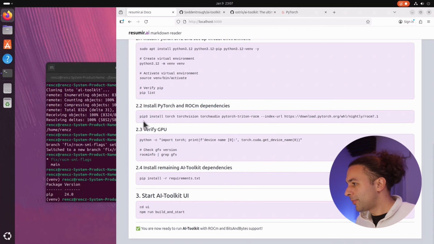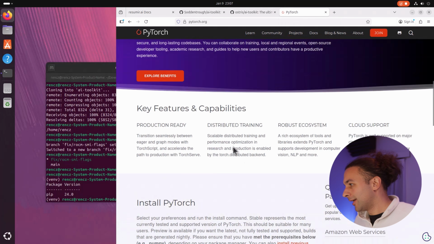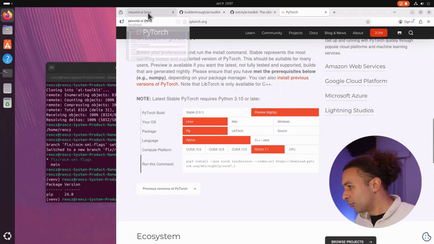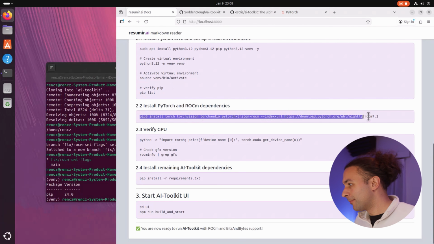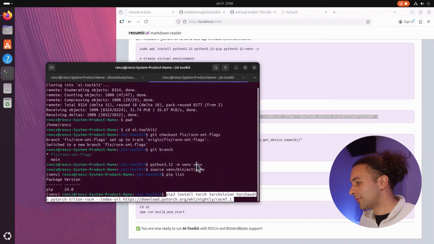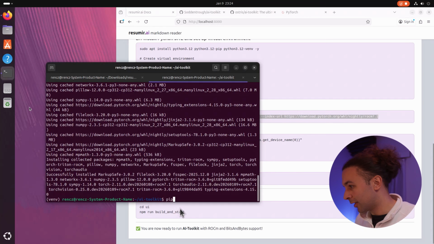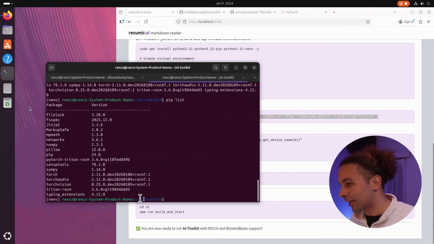Alright, now we are going to install the PyTorch and ROCm dependencies. So let's go to pytorch.org, and here you can hit preview, Linux, pip and ROCm, and there you got the URL to install Torch and Torchvision with the ROCm 7.1 version, but we're also going to install Torchaudio and pytorch-triton-rocm. So make sure that these are also in the command line. Enter, and this can take a while until everything is installed. Okay, and when everything is installed, we can run pip list again, and you will see Torch, Torchaudio, Torchvision, and Triton ROCm with the following versions.